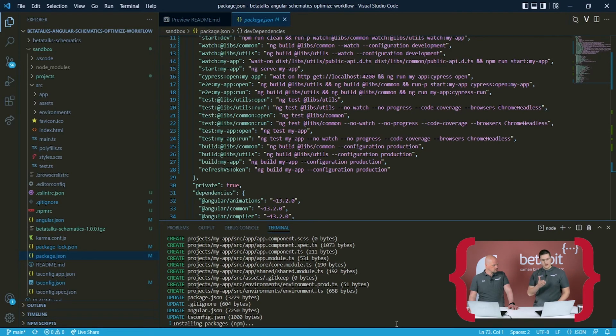And the only thing I did to create this sandbox example is ng new to get an Angular Workspace environment, to be in this context of an Angular CLI, and run my schematic. And this schematic will be hosted on an Artifactory.